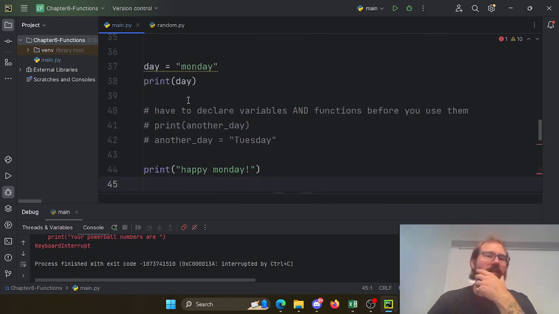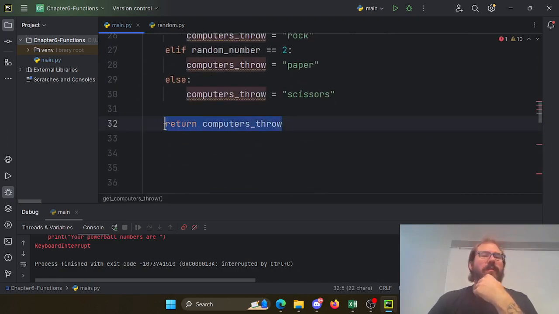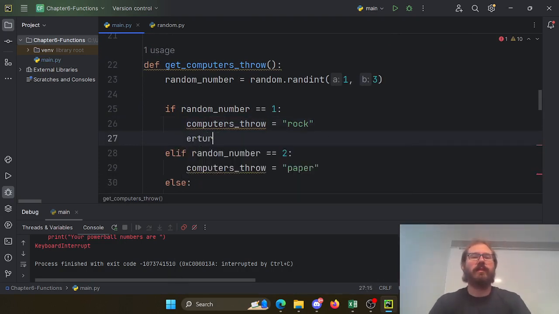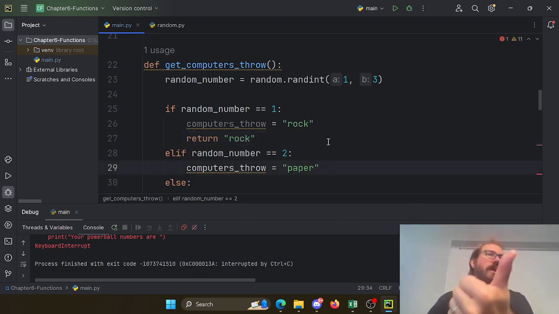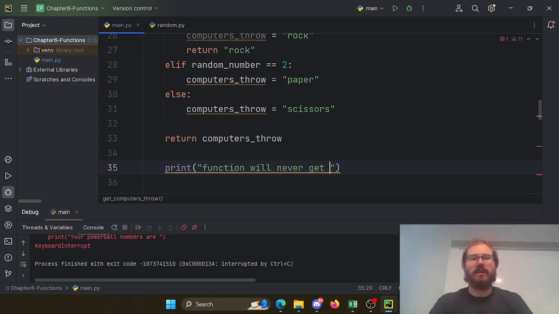Sure, that'll work here. So in our functions then, I like returning at the end, but you can have more than one return statement. Right? You can say instead of computer's throw equals rock, you can say, hey, let's return rock. You can put a return anywhere you want in your code here. Once you hit a return statement, your function's done. Stops. You can't have code after it here, like print function will never get here. Right? It's even telling me right off the bat here that this code is unreachable.